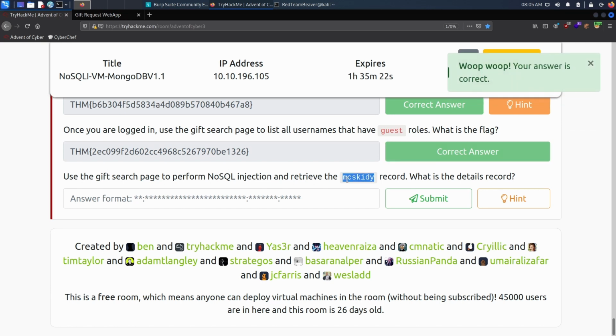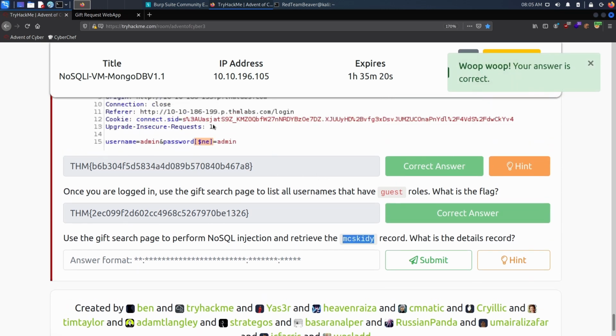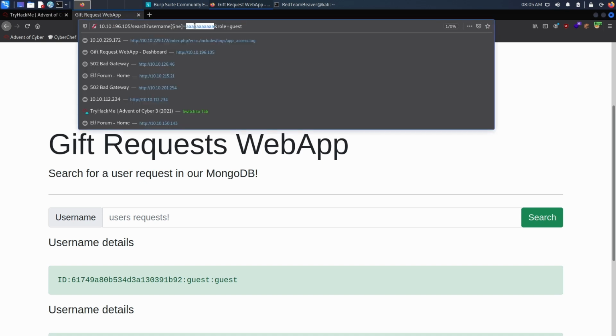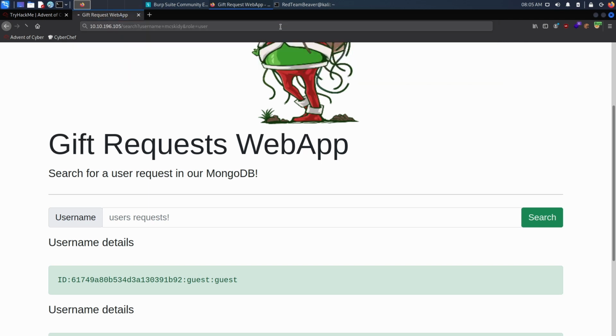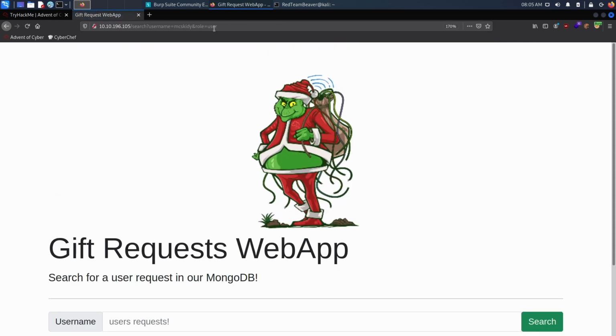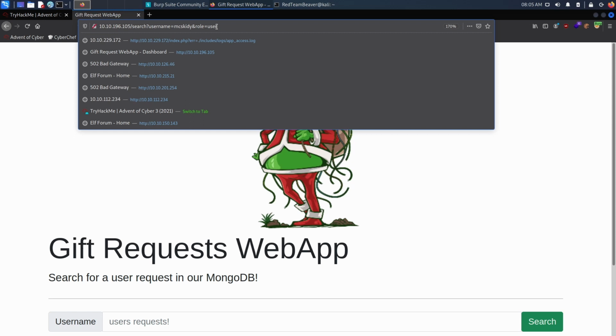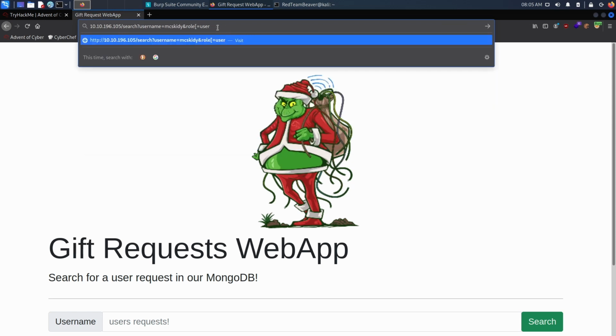Now this time, we need to retrieve the Mexkitty record. So how do we do that? Well, we just reverse our logic, right? For example, if I do Mexkitty with the role user, well, it doesn't work. So we know that Mexkitty is not a user, so let's just grab any record that matches the username Mexkitty, but no records that matches Mexkitty that has user.